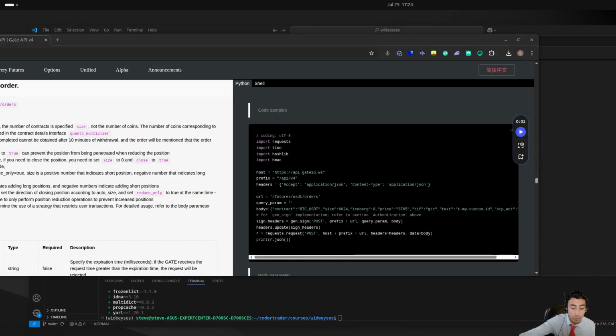Very short one. What we're going to do in this one is talk about post requests. So here you can see we're at the Gate docs, and we're just going to walk through this code on the Gate site. So we're using the requests library.